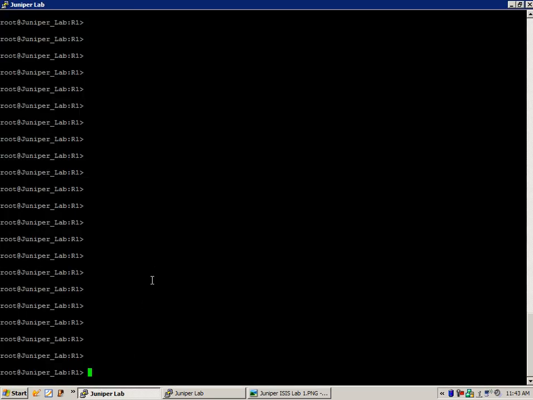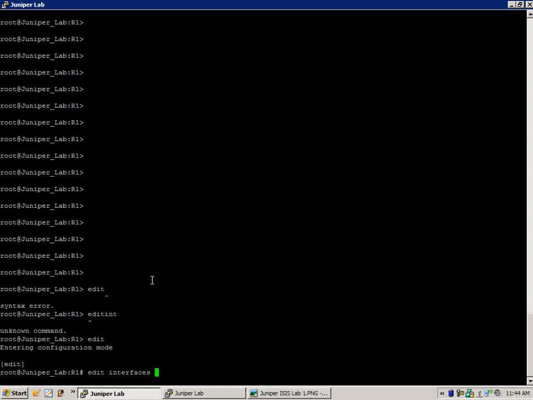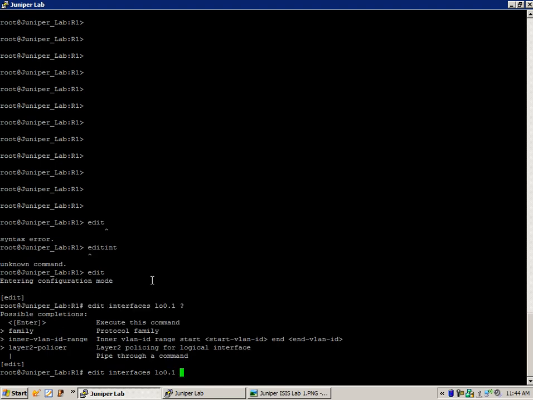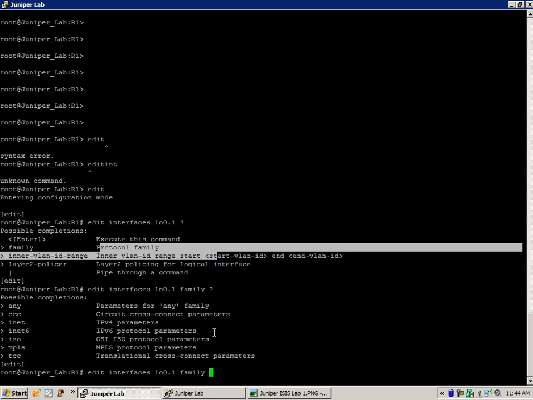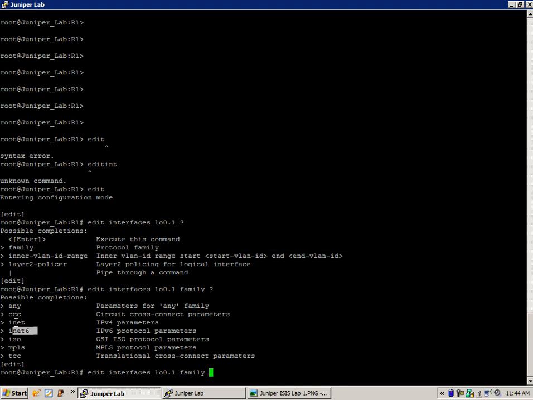So let's go to router 1 first, and we're going to go ahead and do this. Under R1, we'll get into configuration mode. Now we'll go under edit interfaces, loopback 0.1. If I do a space question mark, you see that we have the family, which indicates our protocol family. We have inet, inet6, obviously IPv4 and IPv6, and then right below it we have ISO. This is the OSI protocol parameter, so this is what we're going to use for our ISIS operation.